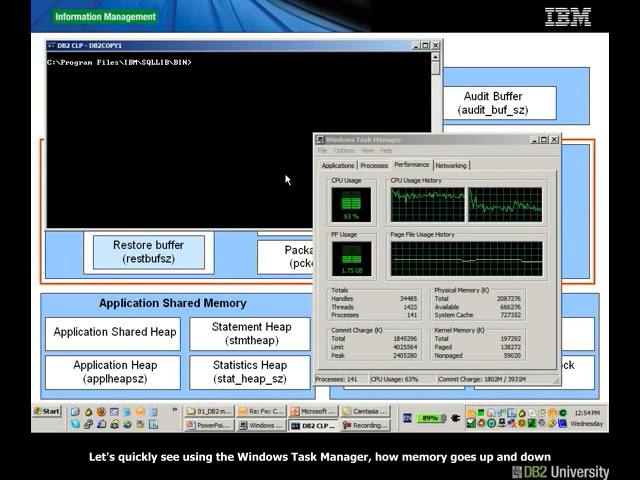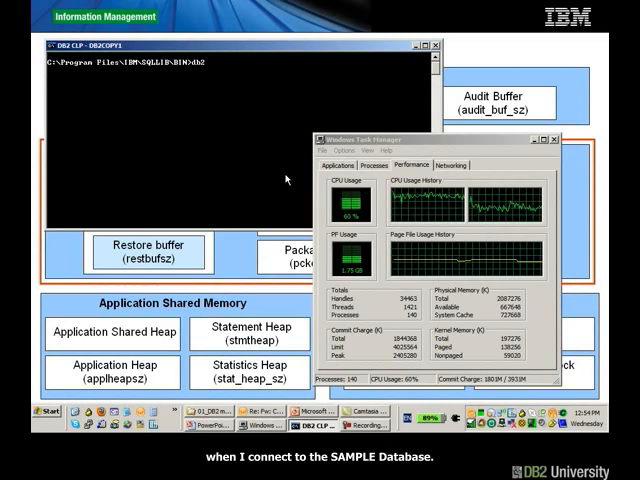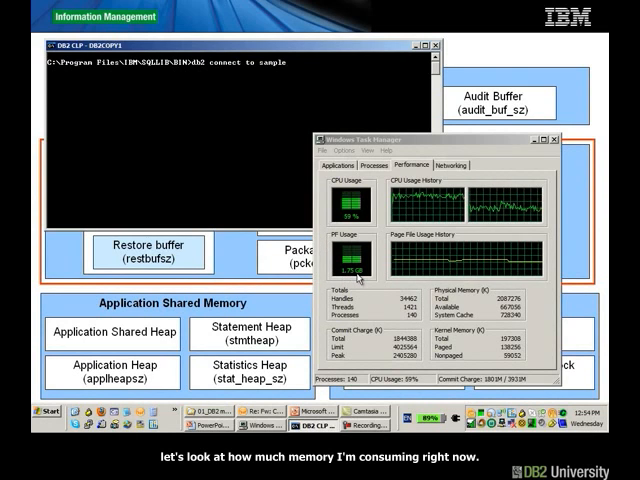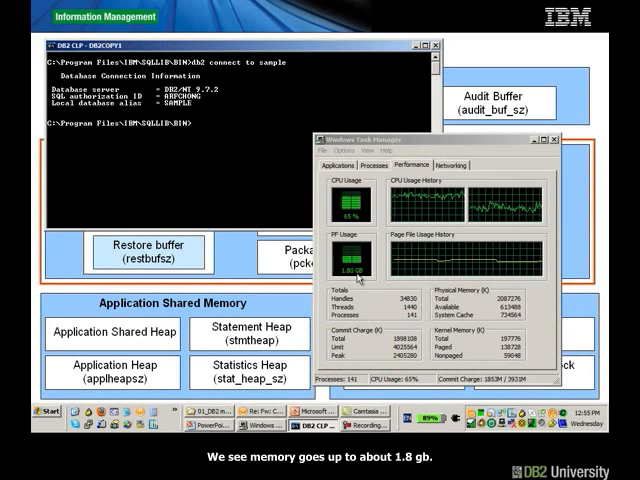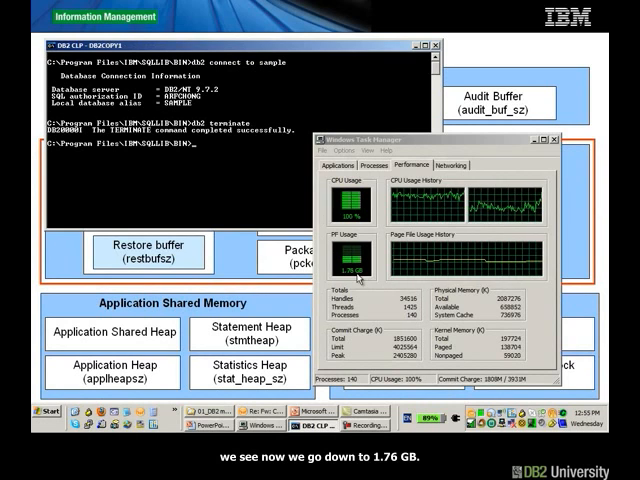Let's quickly see using the Windows Task Manager how memory goes up and down when I connect to the sample database. So if I type DB2 connect to sample, before I press enter, let's take a look how much memory we are consuming right now. It says 1.75 gig in my computer. Now if I press enter, we see memory goes up to about 1.8 gig. If I disconnect by using the DB2 terminate command, we see now we go down to 1.76 gig.